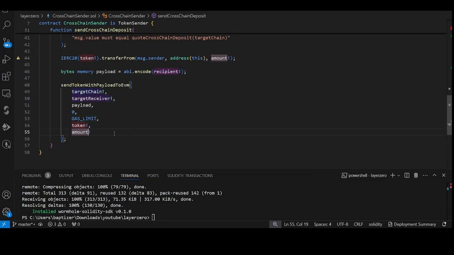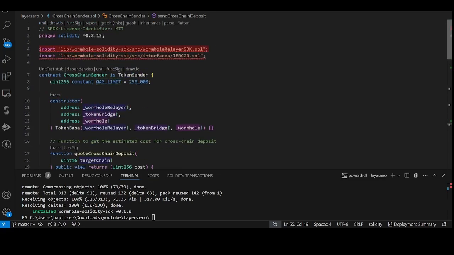This is the cross-chain sending contract. You can name it anything, but this is the contract that makes us able to send anything across chain using the Wormhole Relayer SDK. Having done that, let's look into how to create a receiving contract for these sending contracts.